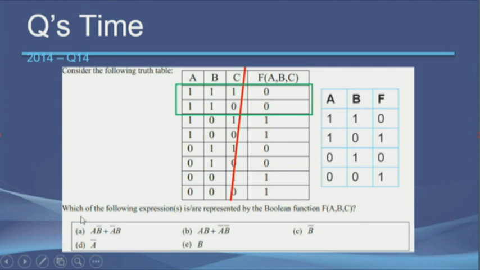But look at the question: which of the following expressions? It might be that these other options are also giving the same result. There is a possibility. So to get the correct answer, you have to identify whether they are giving it or not. You can simply say this is not A bar, so you can cut off option D. Since this is B bar, it is not B, so you can cut off option B. But you have to evaluate option A and option E.